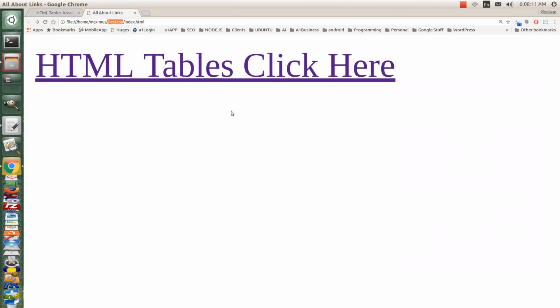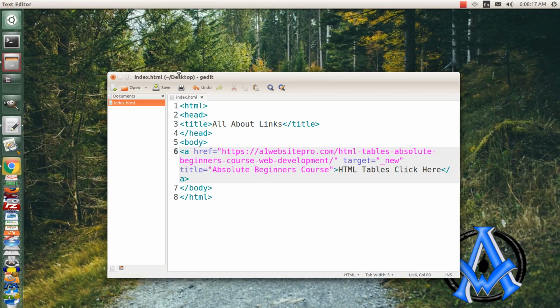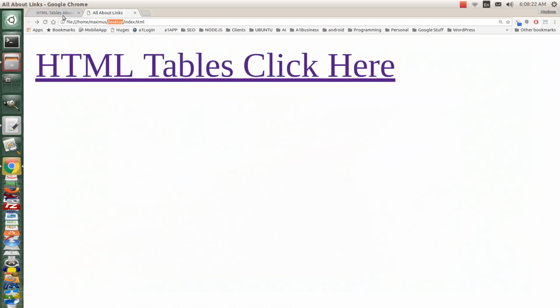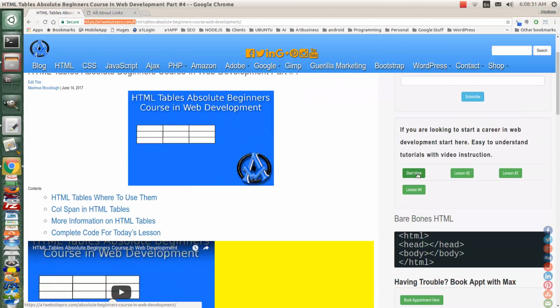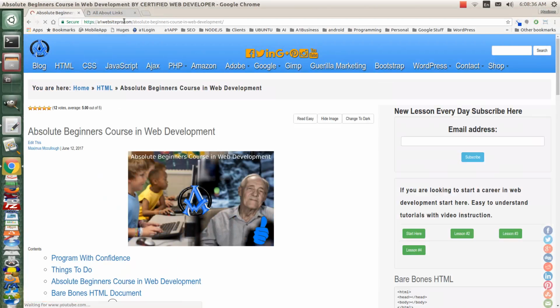Now let me show you what an inbound link is. Whenever you're on a website, for instance, let me bring this up one more time, A1 Website Pro, all these are inbound links. So whenever you click on one of these other links, when you're on the same domain, it's considered an inbound link. If you link this to FBI.com, and it's going somewhere else, it's called an outbound link. All right.